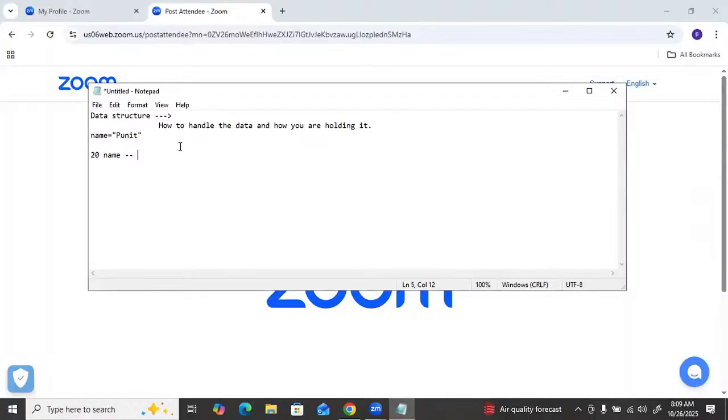So it's better we have a data structure. Under the data structure there are two types. One is the predefined, another one is which we can create ourselves. Like list, array, tuples, dictionary. These are the predefined data structures that we are going to discuss, that we can use from the data structure point of view, right?